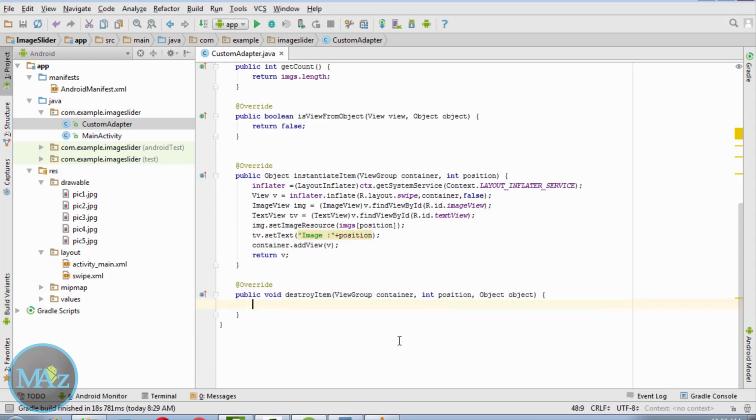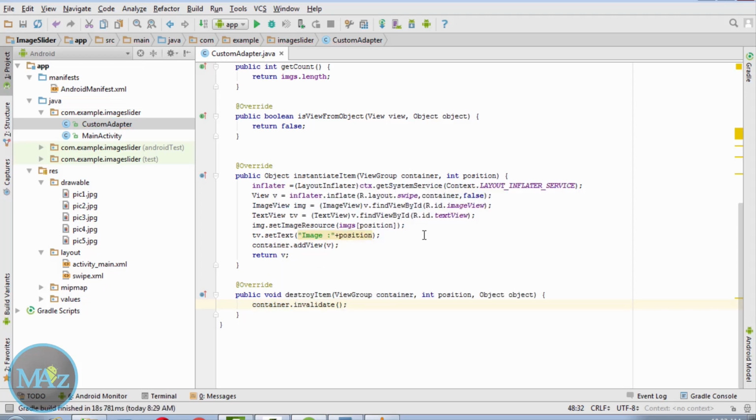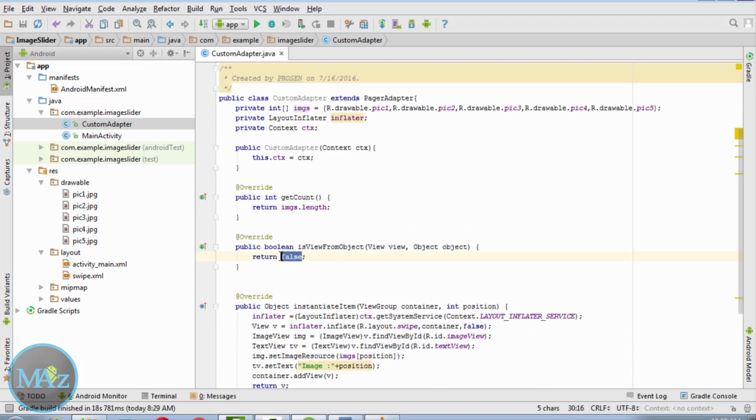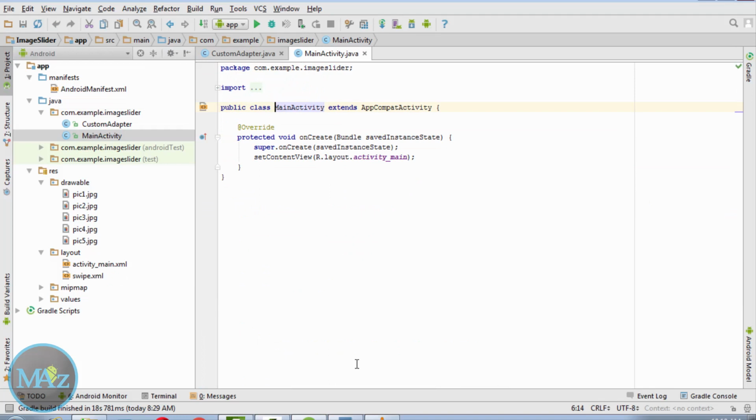Now, to destroy the item, select container.invalidate right here. Now back to MainActivity.java.